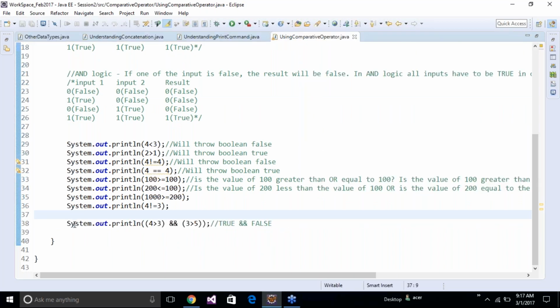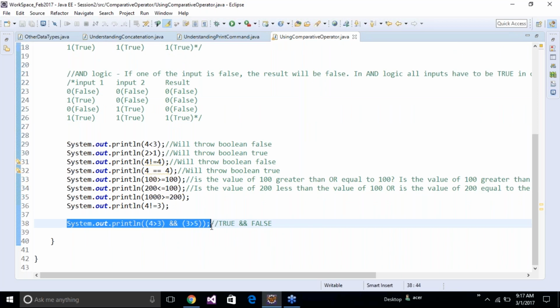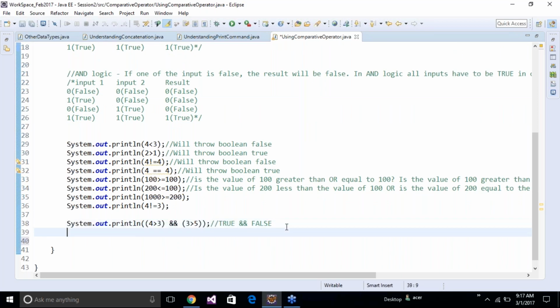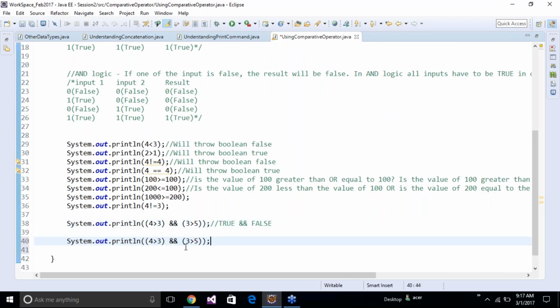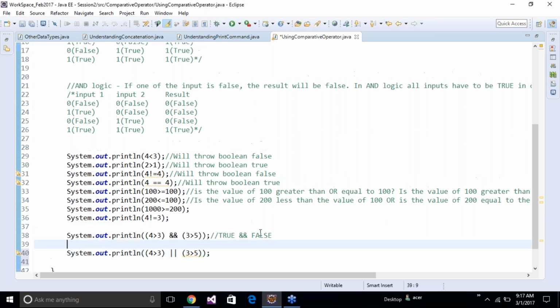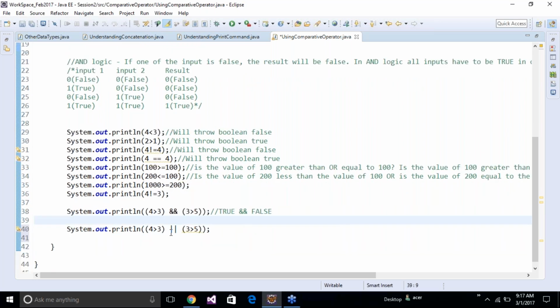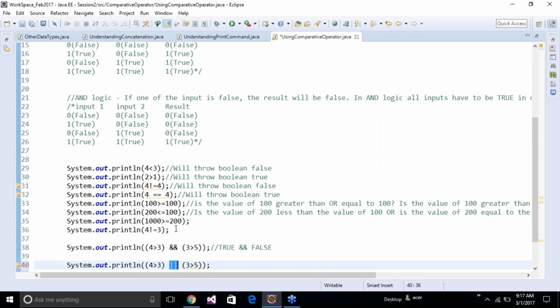And again, one more thing, I'll just copy this. The same thing I'll copy. Okay, and instead of ampersand, I'm going to use the pipe sign. The pipe sign is above your backward slash in your keyboard. The pipe sign is basically used for the purpose of OR logic. So I'm just going to put it out here.